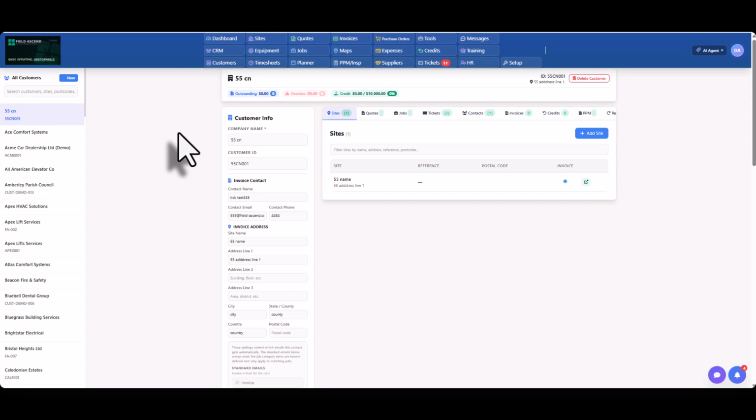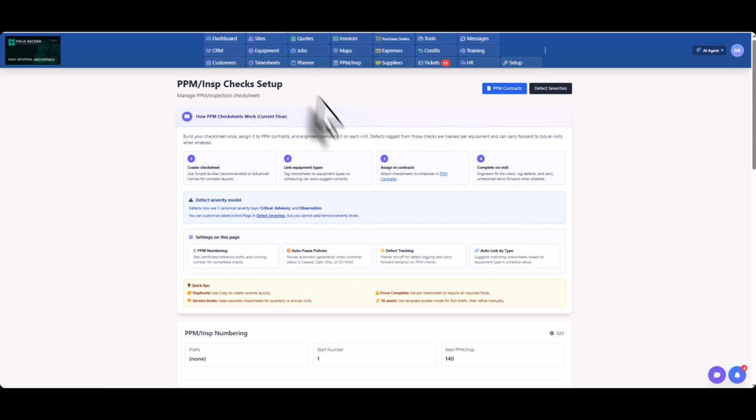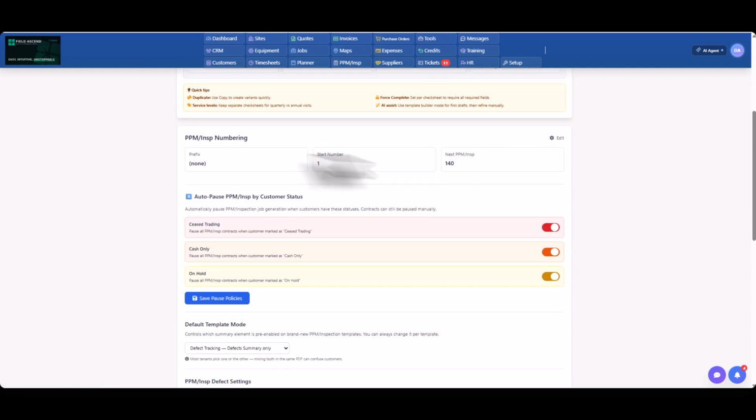In this walkthrough, I'll show you how to create preventative maintenance, or PM, inspection check sheets. First, go to Setup, then open PM Inspection Checks. This is where you manage the PM inspection options for your account.